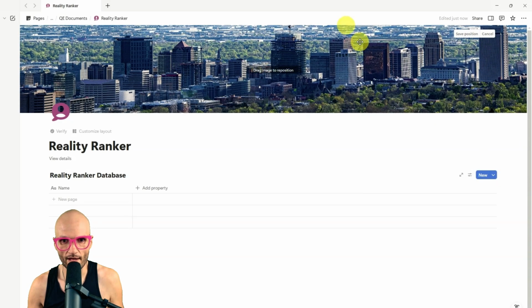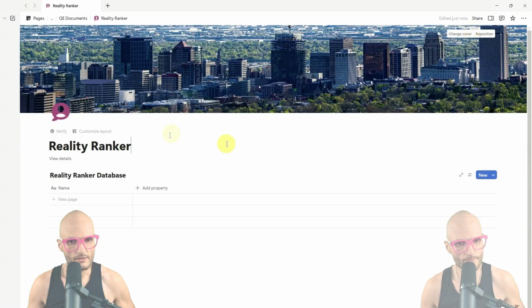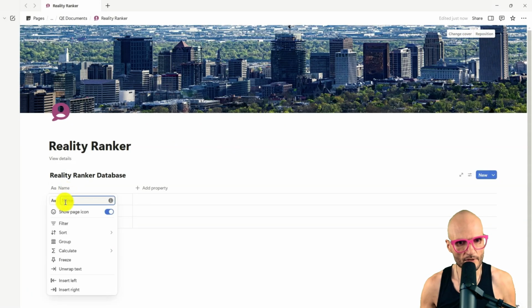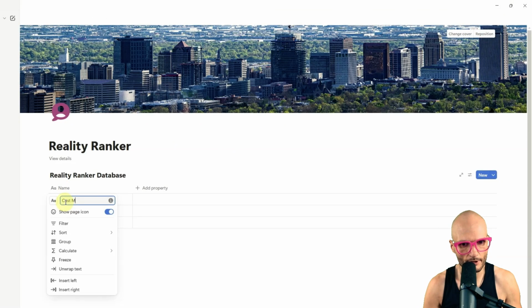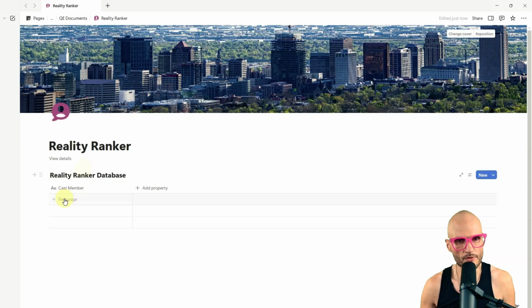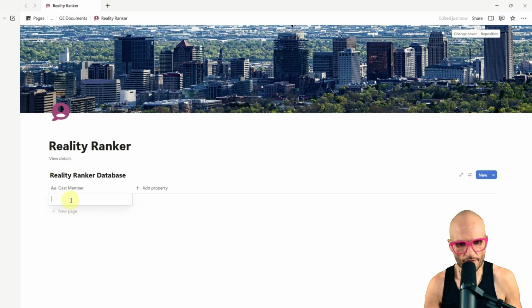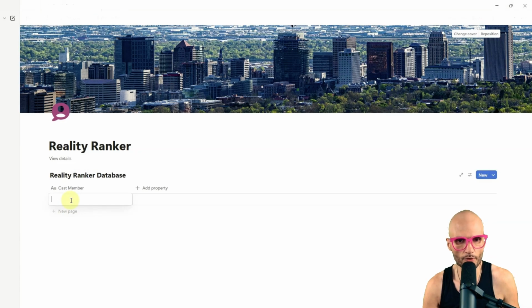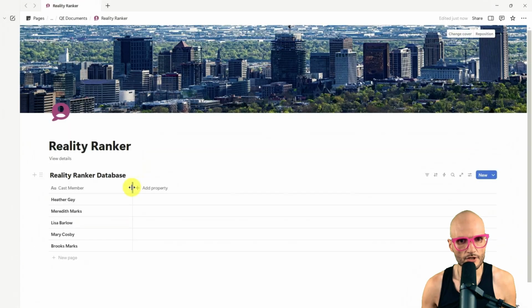We'll reposition that. Great. So the first property we want to rename, and we're going to call this cast member. That's the main property where we'll start entering people. So let's just do that to start. Let's enter a few of the main cast members for the Real Housewives of Salt Lake City. Okay, we're going to shrink this down.